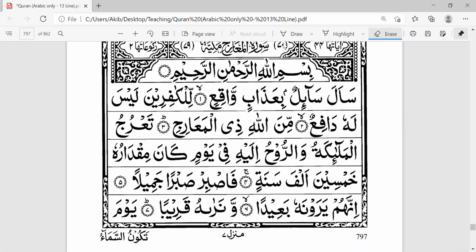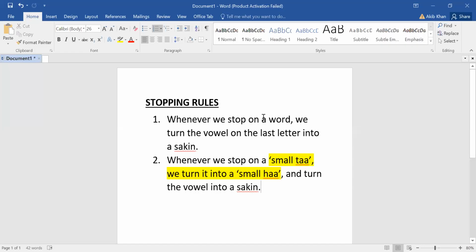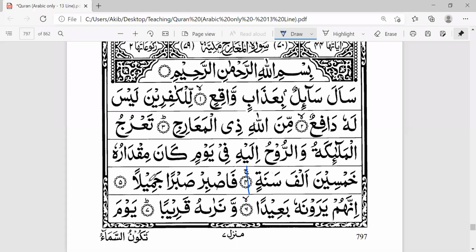So yesterday we stopped over here. Just a quick reminder of the stopping rules that we've learned. We've learned that whenever we stop on a word, we turn the vowel on the last letter into a sakin. And whenever we stop on a small ta, we turn it into a small ha and turn it into a sakin. So a new rule that we're going to learn today is to do with the double fatha, the fathatain, the double vowel, and just the fatha.